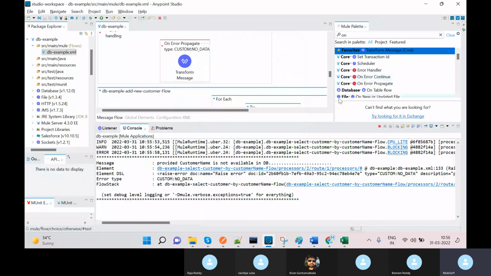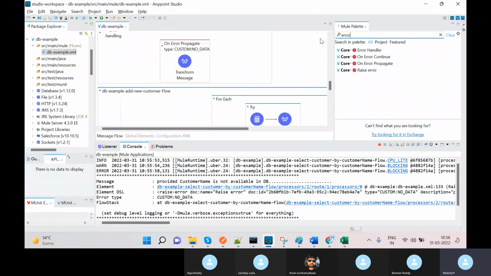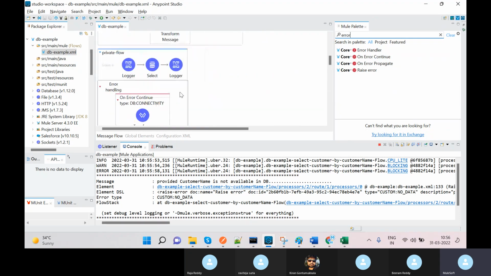I think we covered all of the things like raise error. I'll show you. So here you can see on-error continue, on-error propagate, raise error. Raise error is for raising customized error types and error messages. On-error propagate means it will handle the errors and it will skip the remaining flow execution. On-error continue means it will capture the error and continue with the remaining flow execution. Try catch means if you want to handle your errors at a particular component level, you can handle them by using the try catch scope.